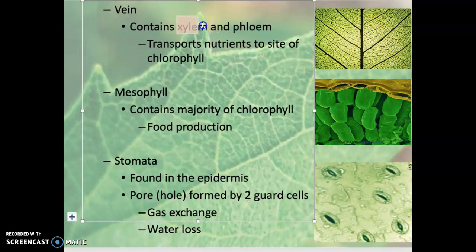Xylem is for water, phloem is for the nutrients, or the sugar. So the plant spent all that time and effort making sugar. It can't just stay in the leaf, it has to go everywhere. So your phloem tissues are going to take that to the rest of the plant.